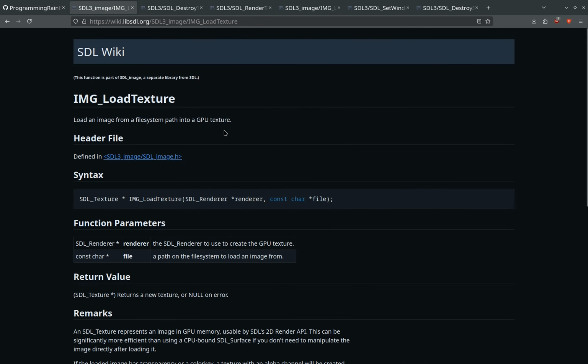So the first thing we want to do is load a texture. So we want to load an image, but we want to load it to be some hardware accelerated image, and that is called a texture. That is going to take a pointer to the render, and it's going to take a string to the location of that image that needs loaded, and it's going to return a pointer to an SDL texture. If this function fails, this pointer will be null. It returns the null, so that's how we're checking that.